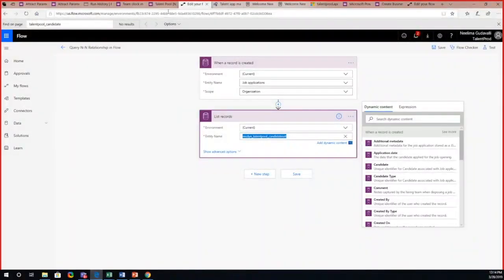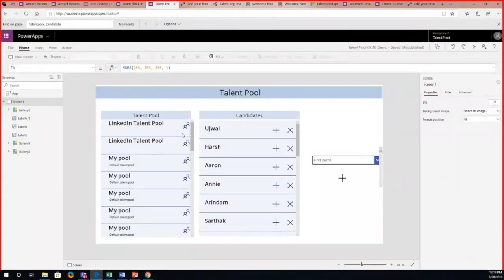Basically, if you go here, many customers and partners have reached out to us asking how to query this many-to-many relationship in Power Apps, because it's mostly recently released. I've developed a simple app which takes the same talent pool concept, because it has an inbuilt talent pool to candidate relationship, which we have just seen.